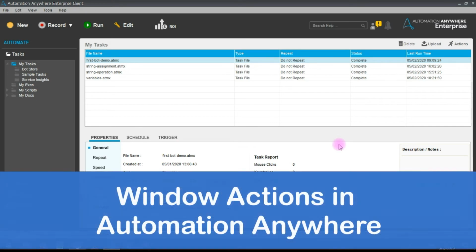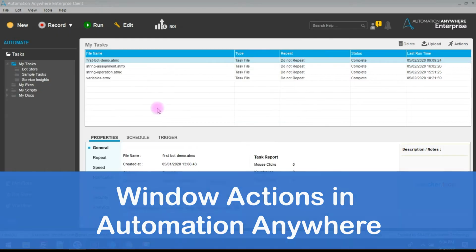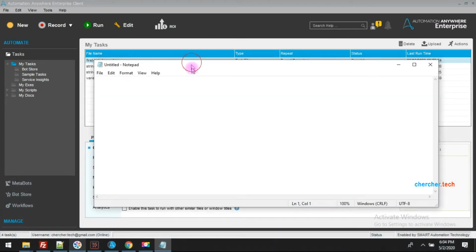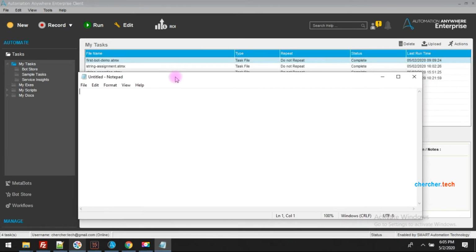Welcome back guys. In this video we are going to see window actions. To explain window actions, let me open a notepad or any other application. Okay, I am opening a notepad application, and in this application we have not saved this notepad file, but we can perform a few actions on it.